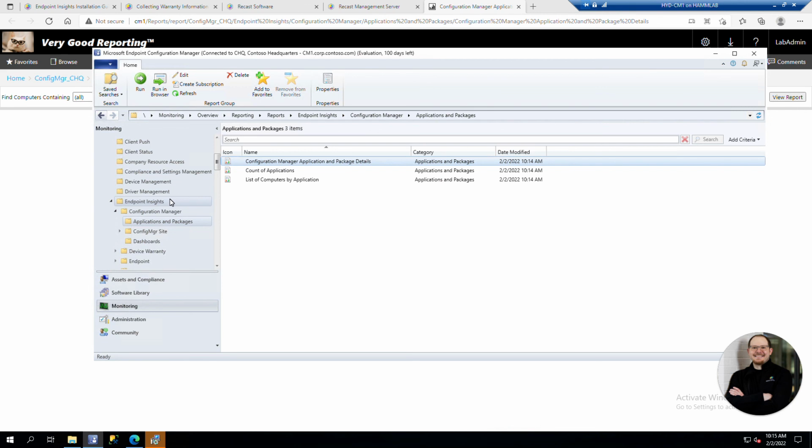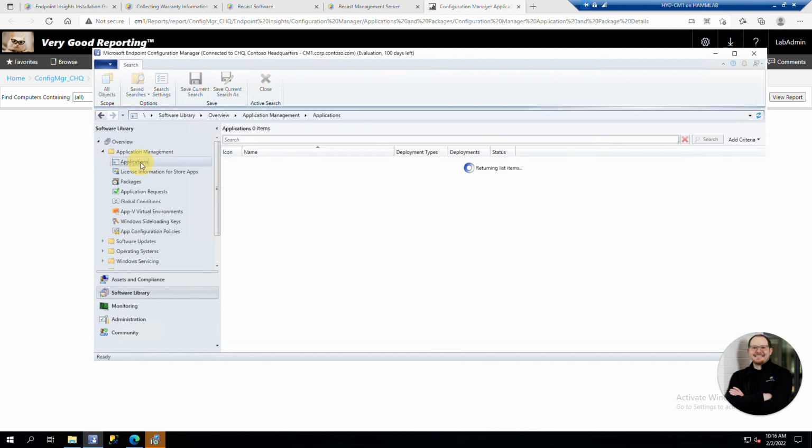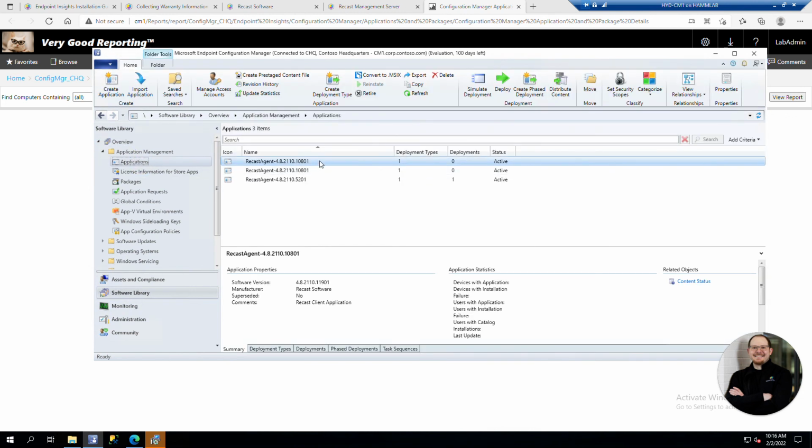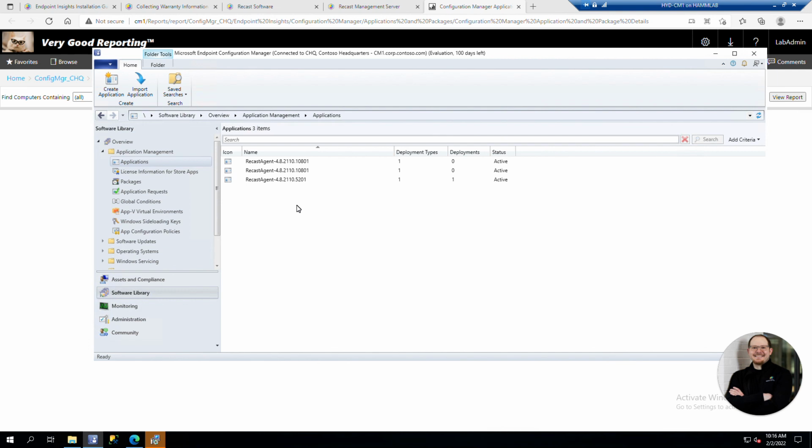Normally that's how I do it, but if we go to Software Library and then Application Management, Applications, we can see we have an agent now ready to deploy. You can deploy it like any other application. It'll expand those classes, and the classes will get picked up during the hardware inventory cycle for all your non-warranty related data.